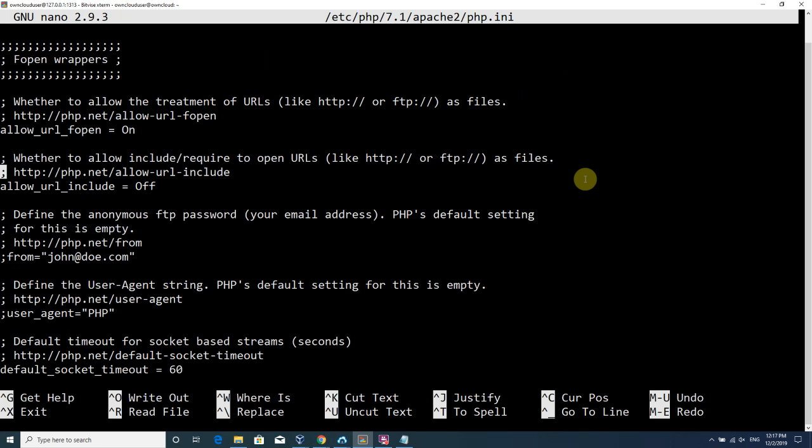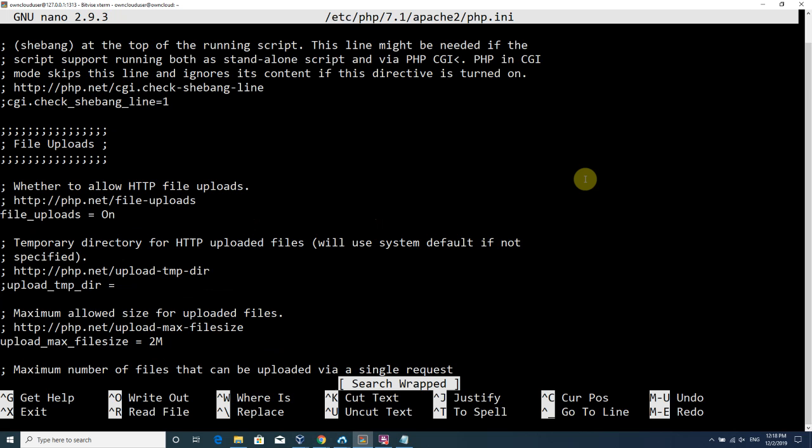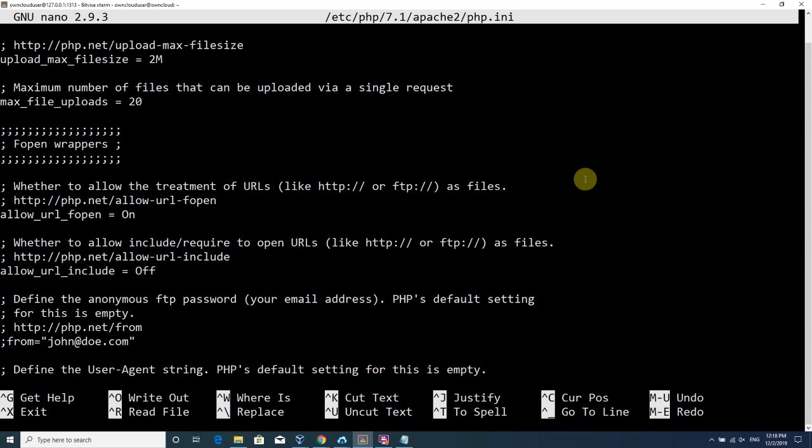Okay. I'm going to hit Control and W to search. First, I'm going to search for the file_uploads line, and please make sure that the value of this attribute is set to on. Basically, if we do not make this option available, we wouldn't be able to upload files to the file storage as a service. Then we would like to allow URL fopen, for opening files. It means that we want to be able to open files using our web browser. So make sure that this option is on.